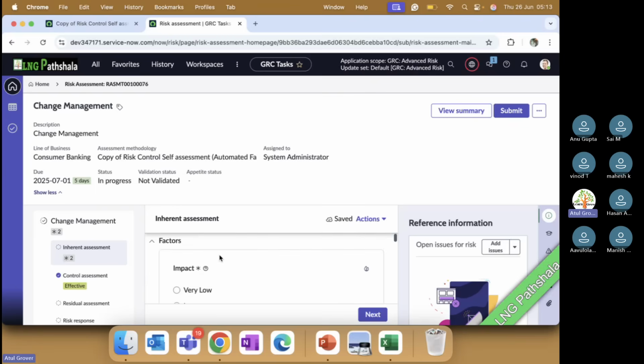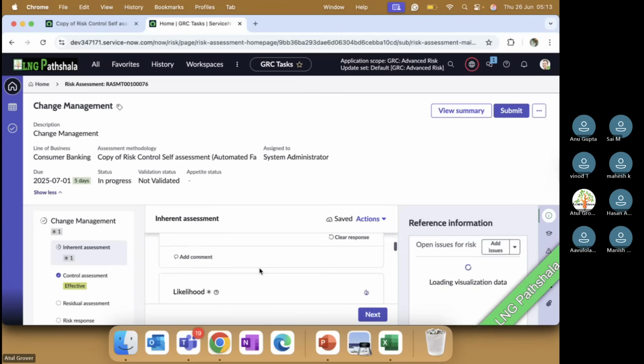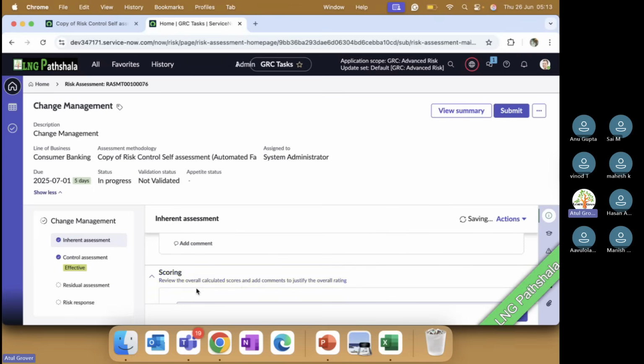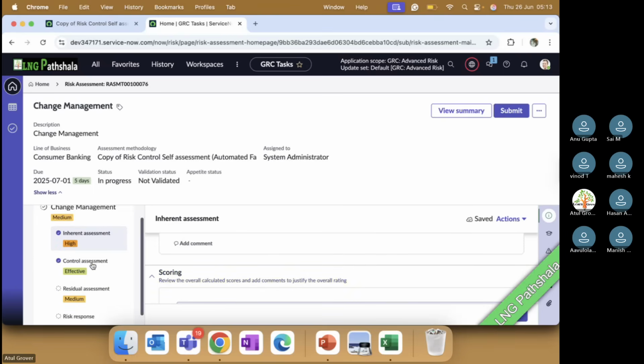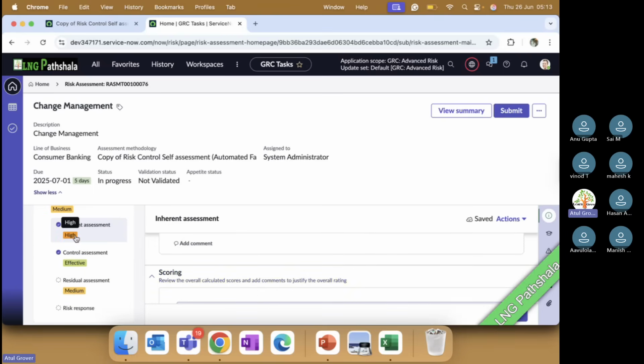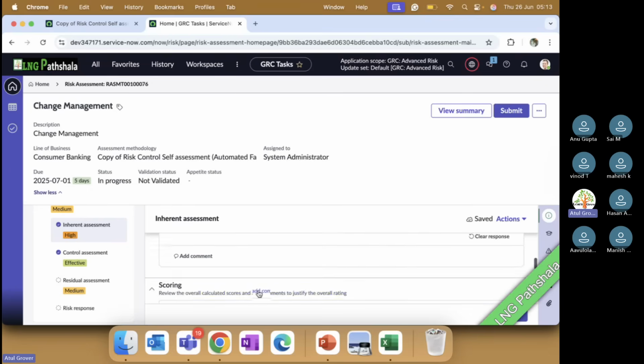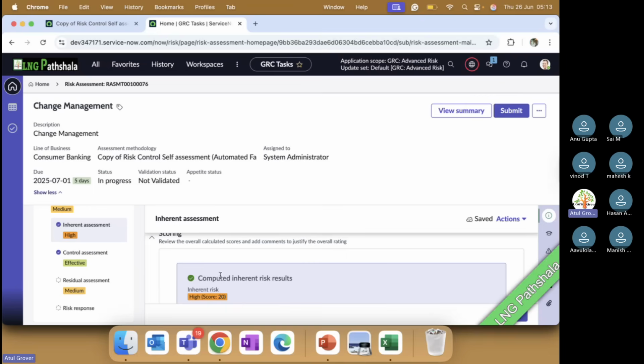So now you can see under change management we have two questions. Impact is very high. Likelihood, almost certain. See, why is it showing high? Let me show you. High and almost certain. Overall score is 20. अब ये कहाँ से आया 20? Can anybody tell me from where this 20 is coming?